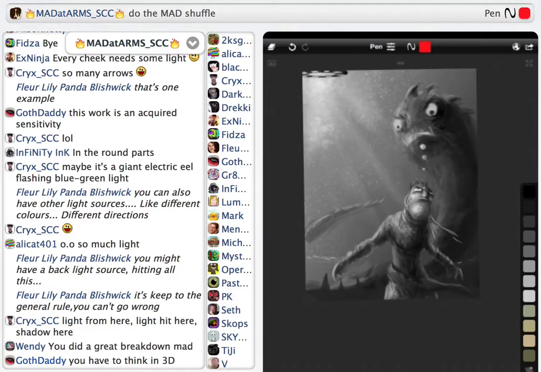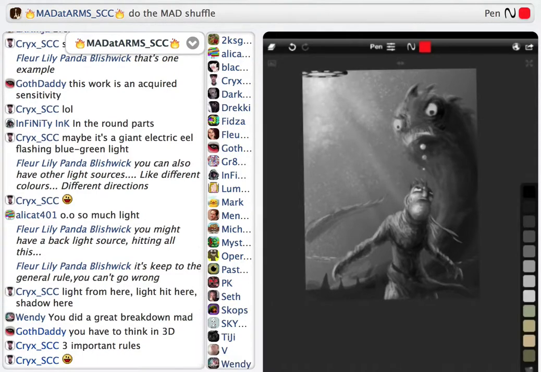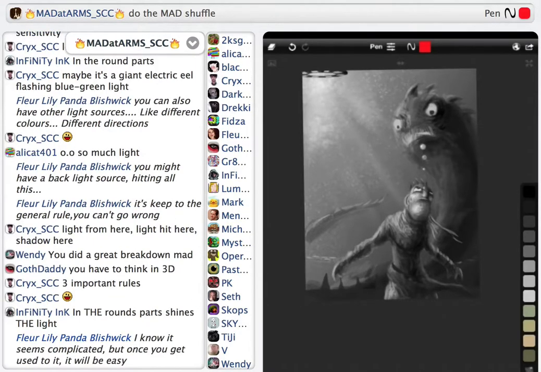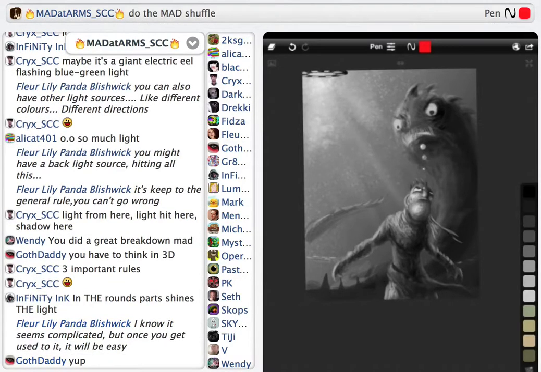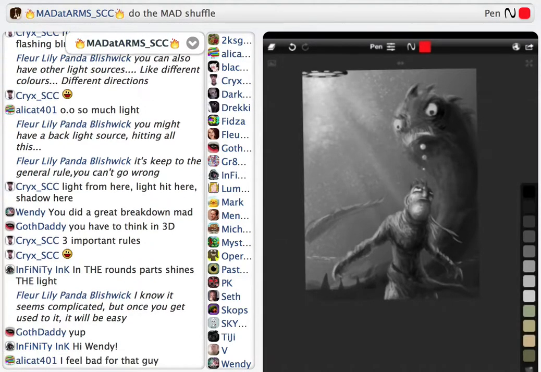Now, when you start getting into more difficult light, yeah, thank you, Wendy. Yeah, you have to think in 3D. Exactly. You have to think like you're sculpting an object. Think as if you're sculpting an object out of nothing, basically. If you think like a sculptor, then you definitely can't go wrong.